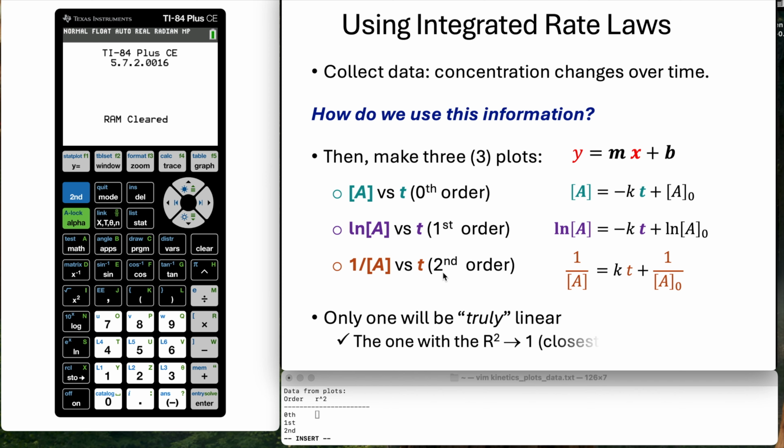With these plots, how do we decide which one is better? We're going to be looking at the R-squared value that comes from your linear regression. The one that is closest to 1, we're going to consider as the truly linear graph.